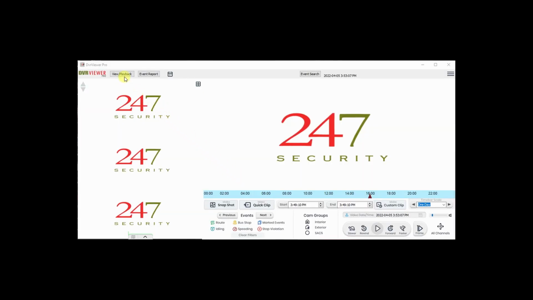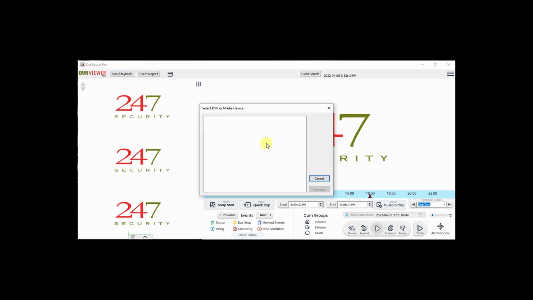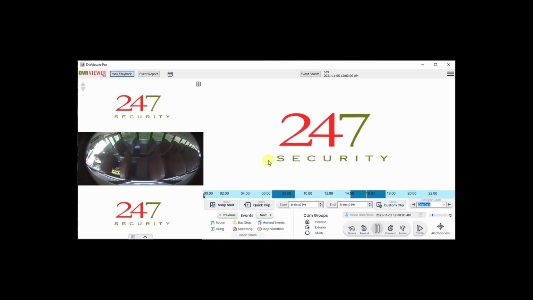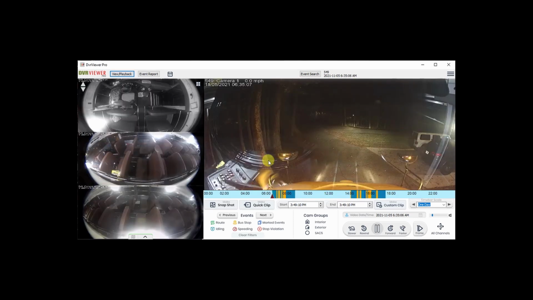To start working with videos, click the View/Playback button and select Archives Local. Select the bus in the dialog window and click Connect. The most recent video will open and start playing.